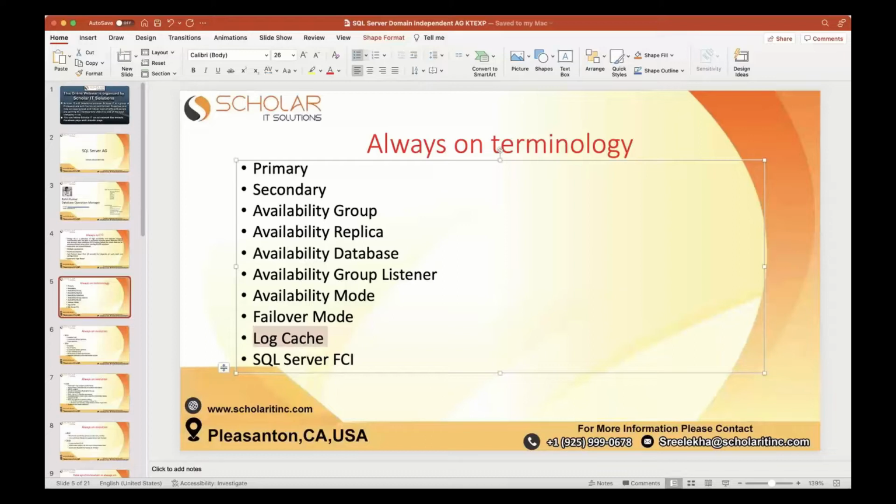Now, if you want to connect to your secondary, you will have to specify some parameters like application intent in your connection string in your app. If you're using the secondary as read-only, then it will connect to the secondary. And the SQL Server failover cluster instance is another terminology that is part of AlwaysOn.